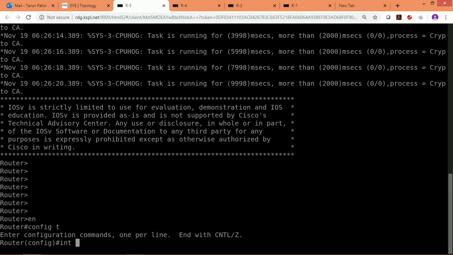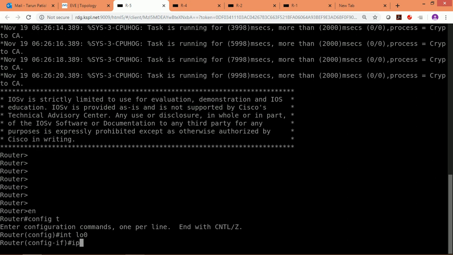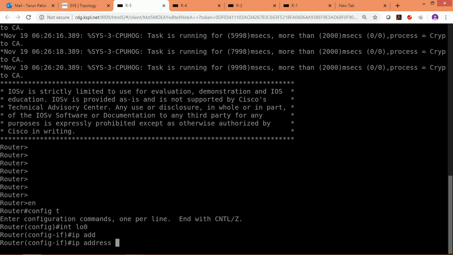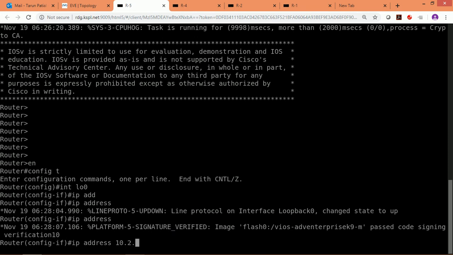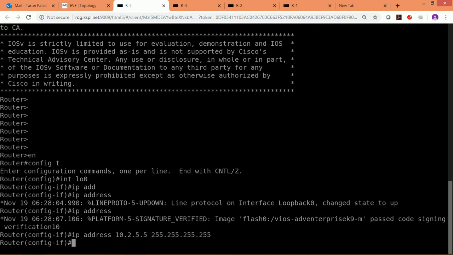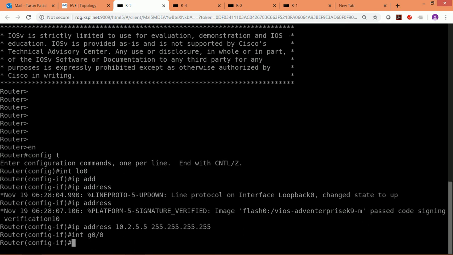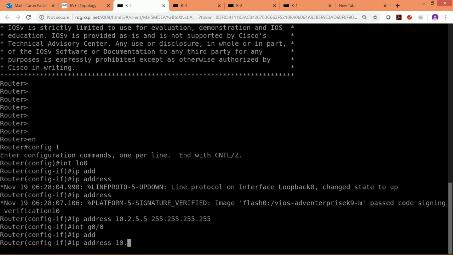Here I am using a loopback interface to simulate the LAN segment, which is 10.2.5.5; I can use a host route, no problem. This is the uplink connecting to the edge router in this topology, 10.2.45.5.